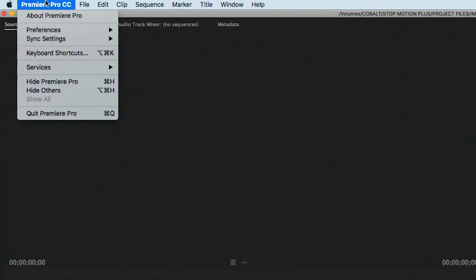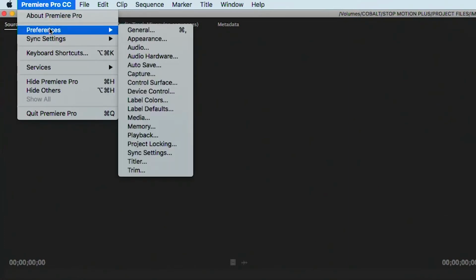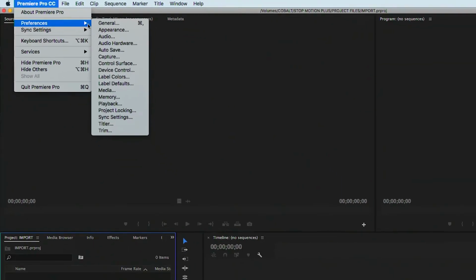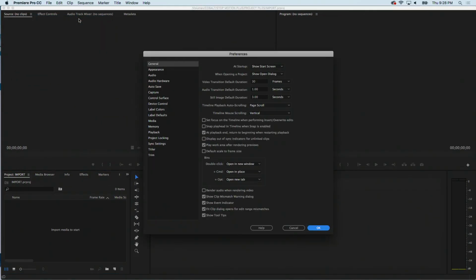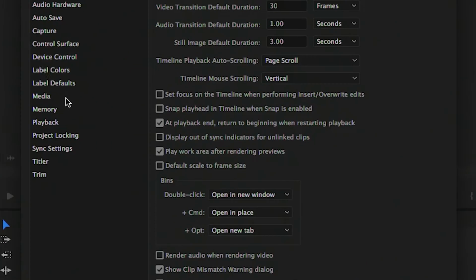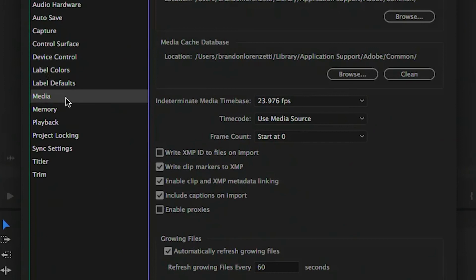Now, I don't really want to get too into the processing of still images into a video sequence, since you're all probably using different video editing software, but it is the same process in Premiere Pro as it is to create a time lapse. So I'll show you how to do that really quick. Before you import, you'll want to set what the default frame rate of the sequence will be. Open up Preferences and under the Media tab, set the Indeterminate Media Time Base to your desired frame rate.